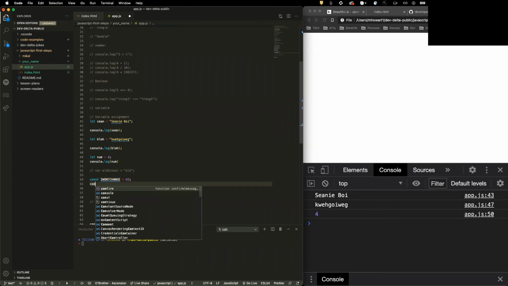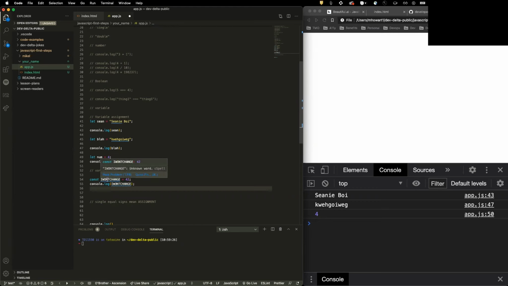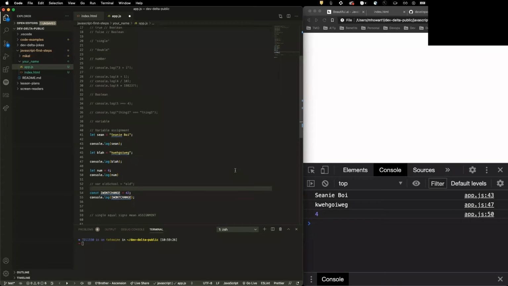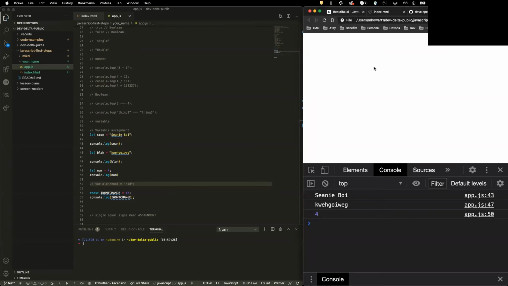Now, after we've done that, let's go ahead and pull out our handy console log and put a semicolon at the end. Okay, go ahead and save that. Refresh the page. And we are going to see 4 coming from this one, and we're seeing 42 coming from this line, from line 55.